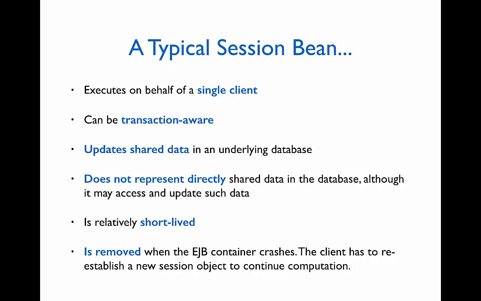A typical session bean executes on behalf of a single client. It's transaction aware, and it updates shared data in an underlying database. The session beans do not represent the data in the database. That is what entity classes do. Note that entity classes are associated with the Java Persistence API. A typical session is also relatively short-lived. It is removed when the EJB container crashes or is stopped, and the client must recreate a new session object in order to continue the business operation they were trying to accomplish.